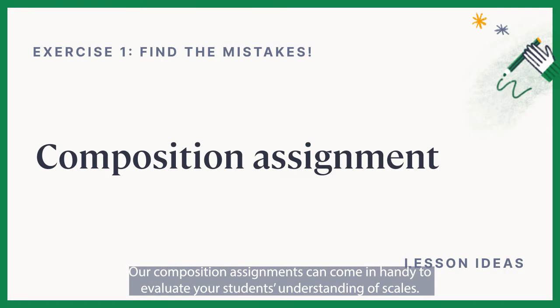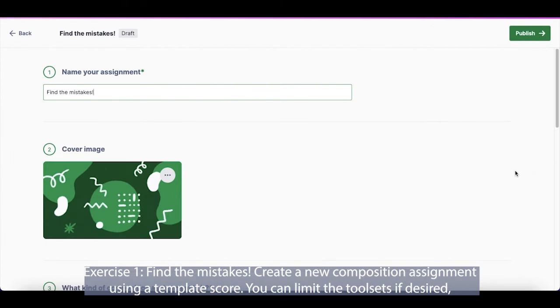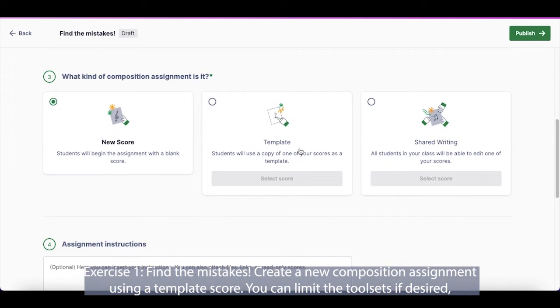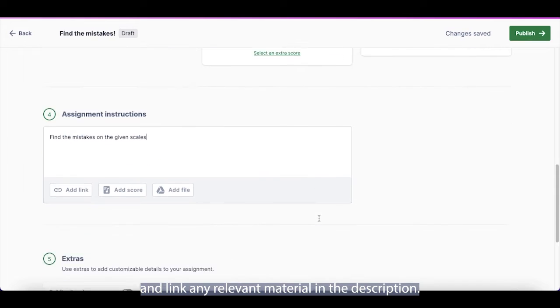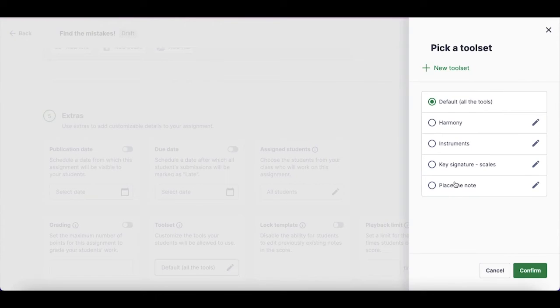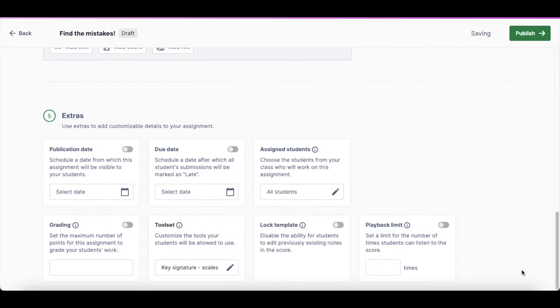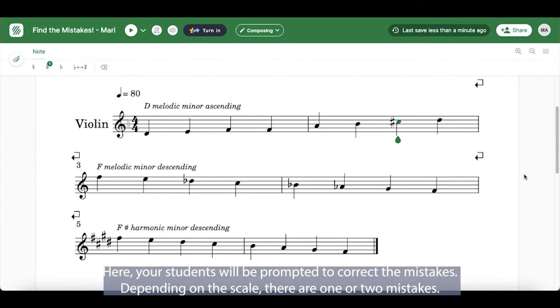Our composition assignments can come in handy to evaluate your students' understanding of scales. Exercise 1. Find the mistakes. Create a new composition assignment using a template score. You can limit the toolsets if desired and link any relevant material in the description. Here, your students will be prompted to correct the mistakes. Depending on the scale, there are 1 or 2 mistakes.